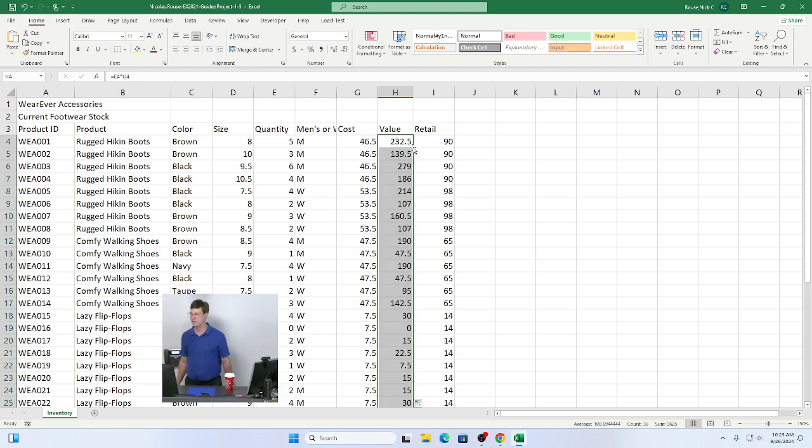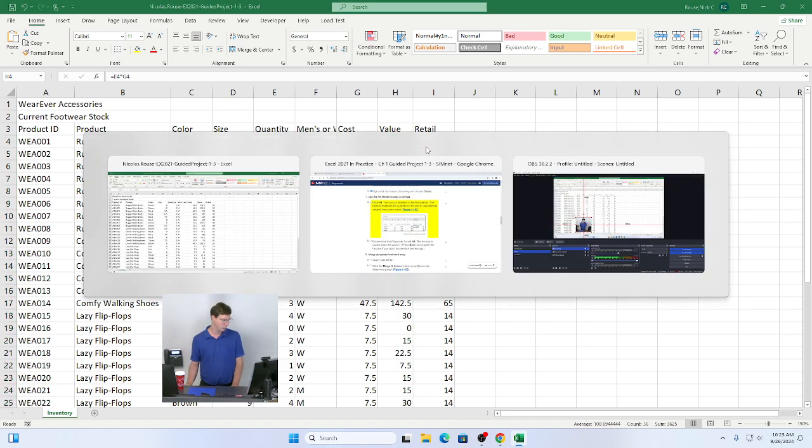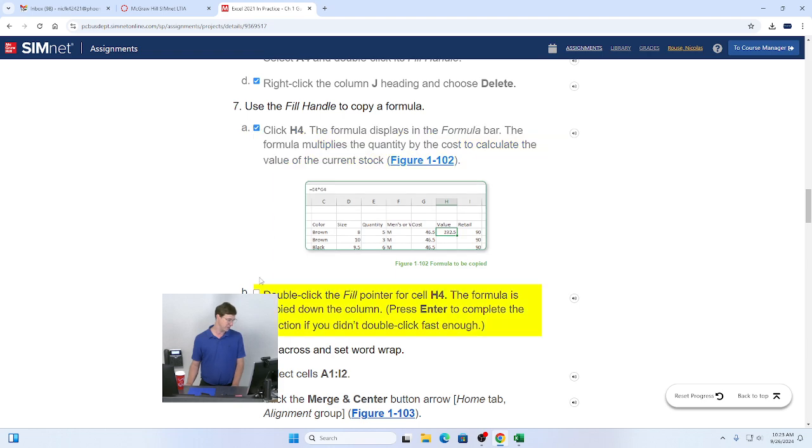See how much time that saves? You can just calculate everything all at one time. Isn't that nice? I like it. Okay, I'm going to save this. Save it again, everybody. Control S to save. And that was all of step 7.